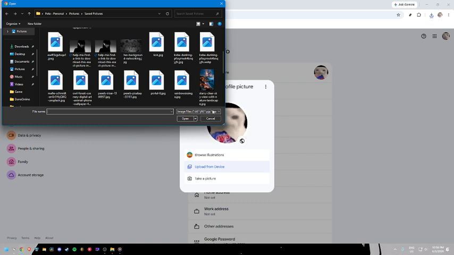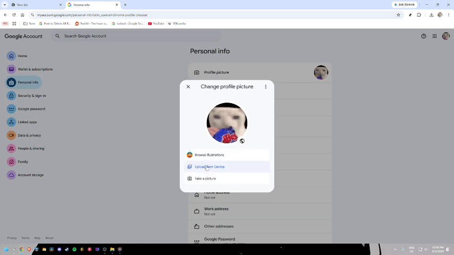After selecting your photo, Google will usually give you tools to adjust it before saving. You may be able to crop the image or rotate it so it fits well within the frame. When everything looks right, click Save as Profile Picture to apply the change. That covers everything you need to know.